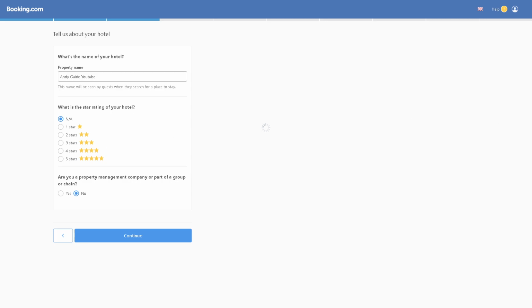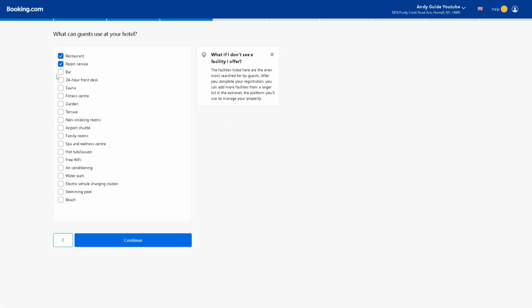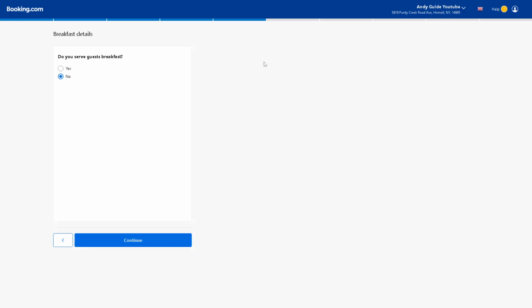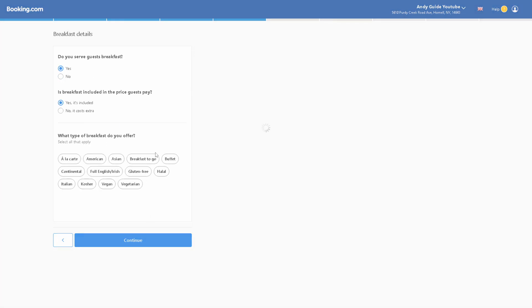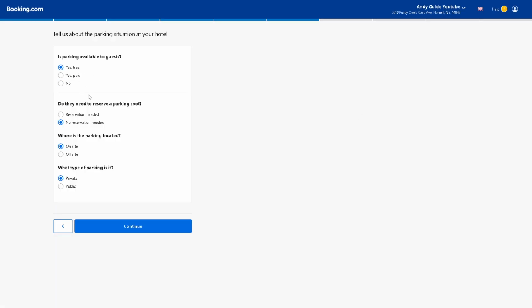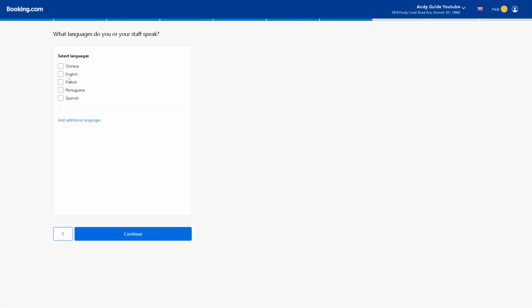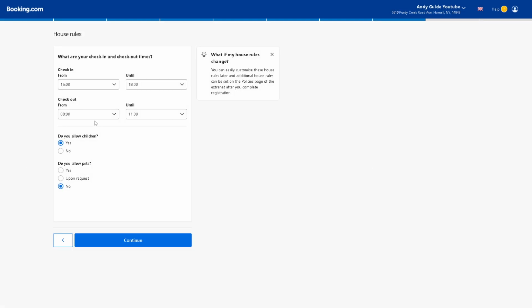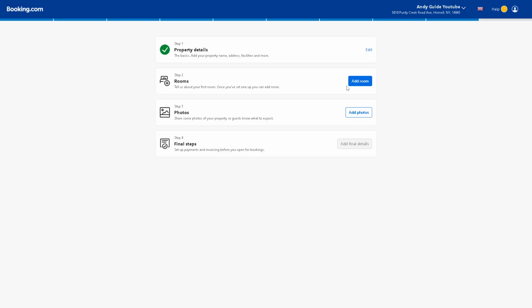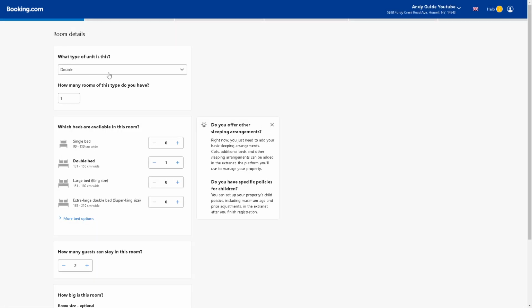and click on continue. Now from here, click all the options that are available to your hotel. And again, just click on continue. All the applicable terms and conditions. Just tweak the settings. Now from here, you can add rooms. When you click on it, more options will be given to you, right?